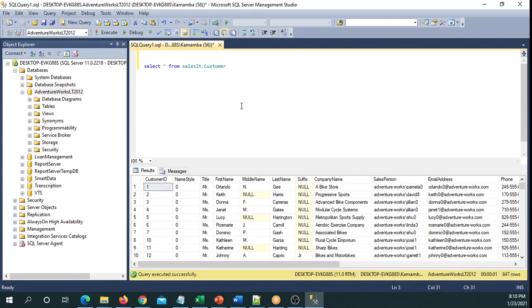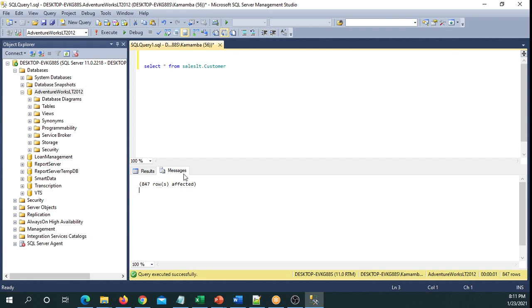So once I execute this command, it will pop up an output. This output contains a results tab and a message tab. The results tab displays the data set returned from your query. And the message tab just displays the successful message and the number of rows it returned.